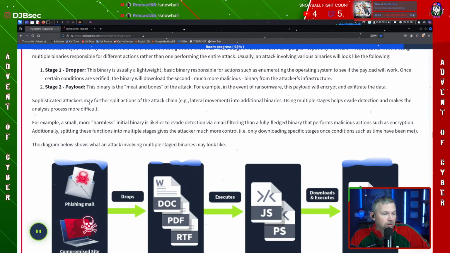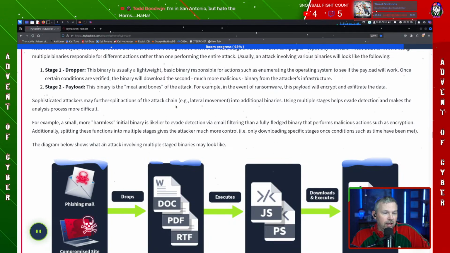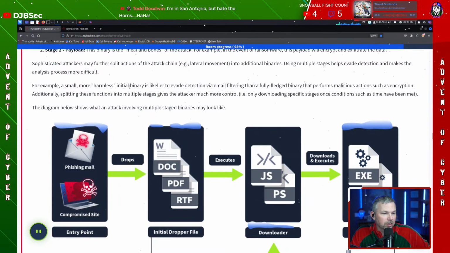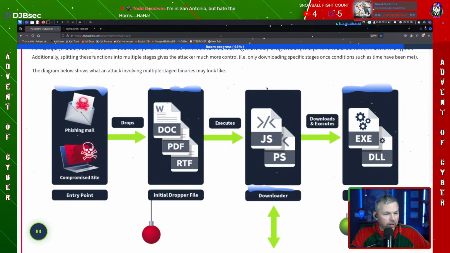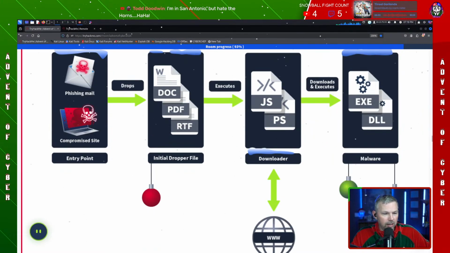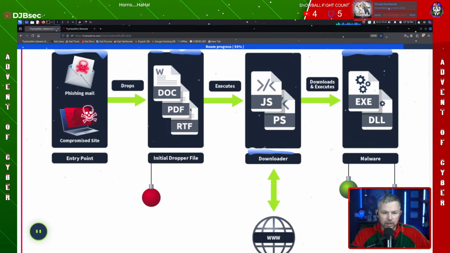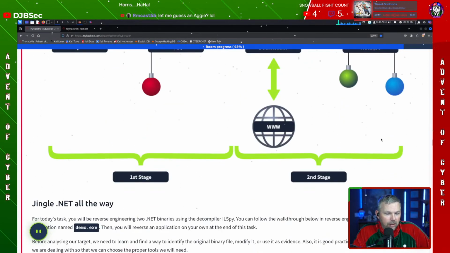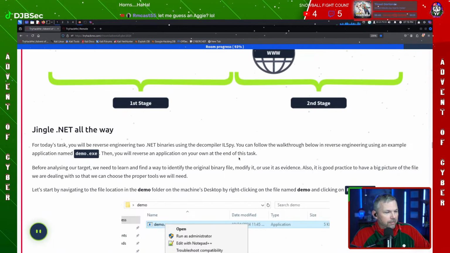So sophisticated attackers may further split actions of the attack chain into multiple binaries, multiple stages. So this is just kind of going a little bit more into it. For example, a small, more harmless initial binary is likelier to evade detection via email filtering and so forth. Oh, we've got a nice little picture here. So a phishing email drops a document. The document executes possibly a downloader. Maybe it's got some JavaScript or something in the back. The download then executes. It drops an executable with DLLs on there, overwriting it. All right, so here we go.